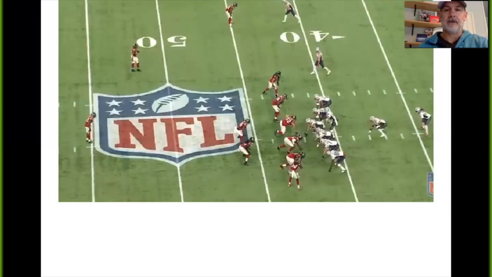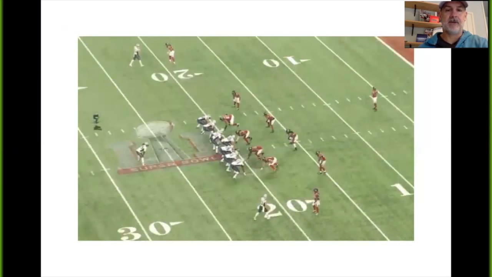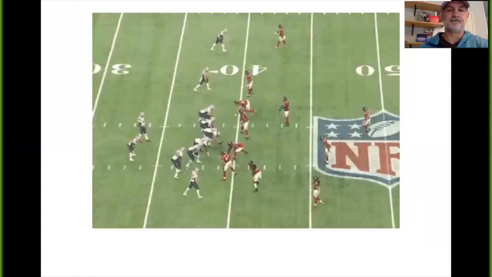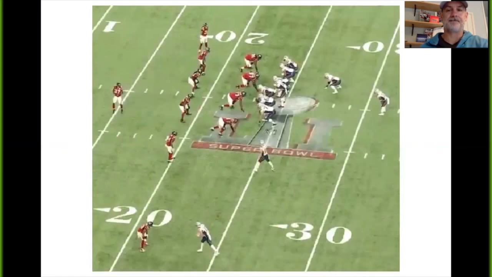All right, 21 personnel. Here we go with 11 personnel, trips to the top. Here we go with 12 personnel. Here we go with split 20 personnel. Gun doubles with tight end in the game, about to go in motion. Gun trips here to the bottom of the screen, tight end up top.